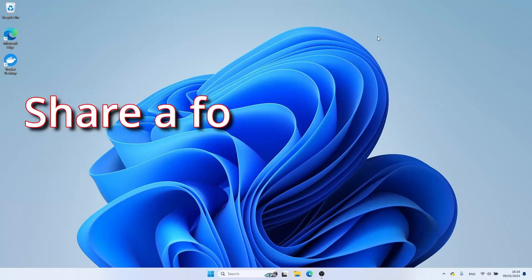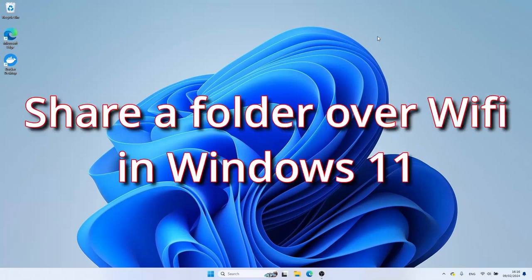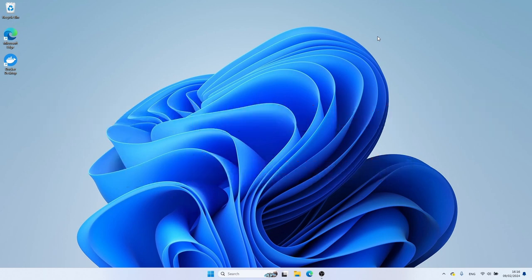Let's see how to share a folder over Wi-Fi in Windows 11. Notice that this method only works if both computers share the same network. It won't work if they're on different networks. Assuming they are, let's start.